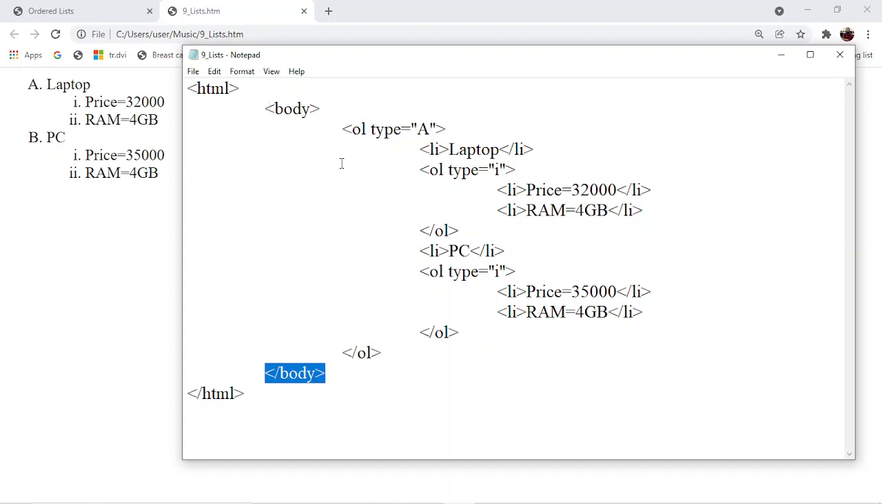Now between the opening and closing body tags, we have the OL elements. So as you can see here, opening OL tag, closing OL tag, and within the pair of OL tags, I have a list item, which is laptop. As you can see, the output is given by the letter capital A.